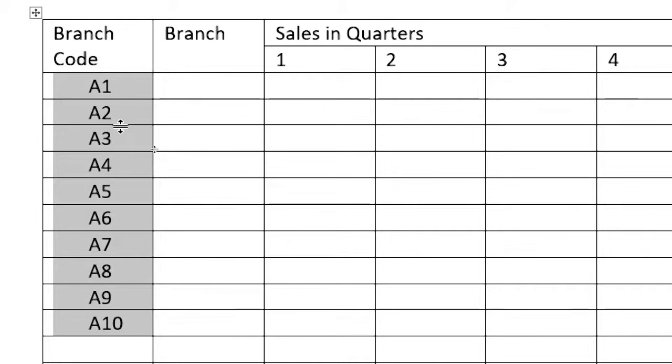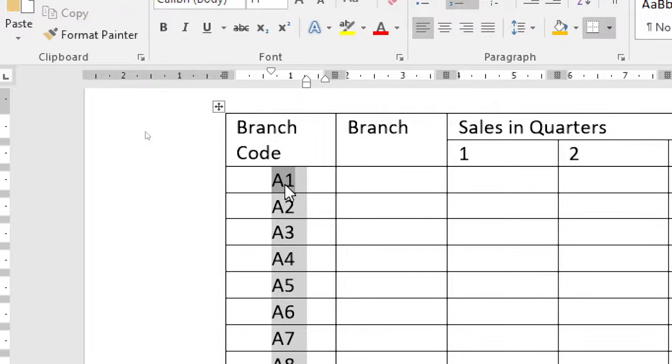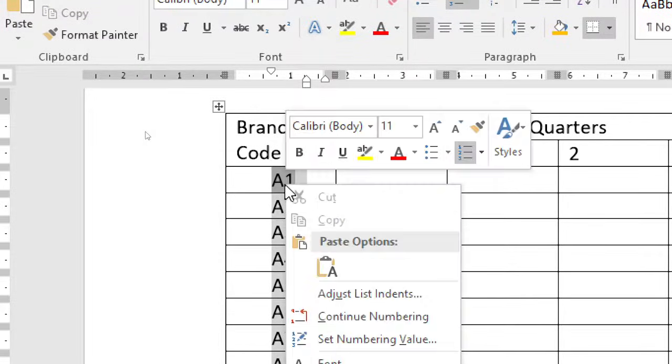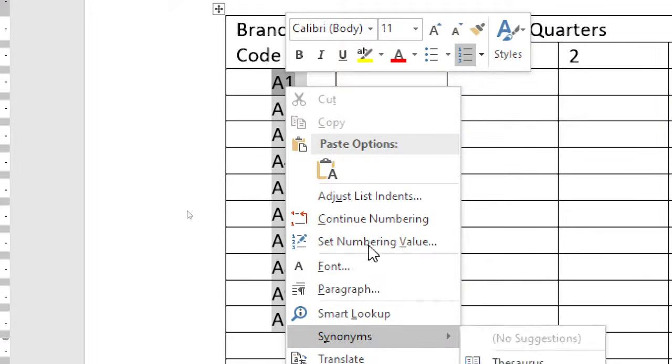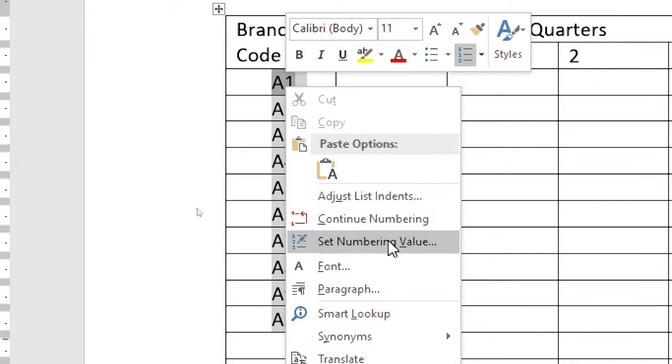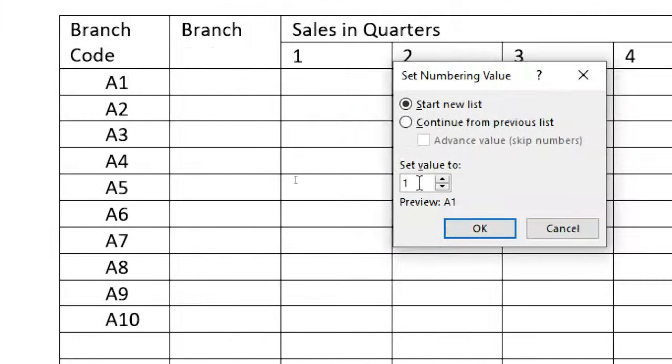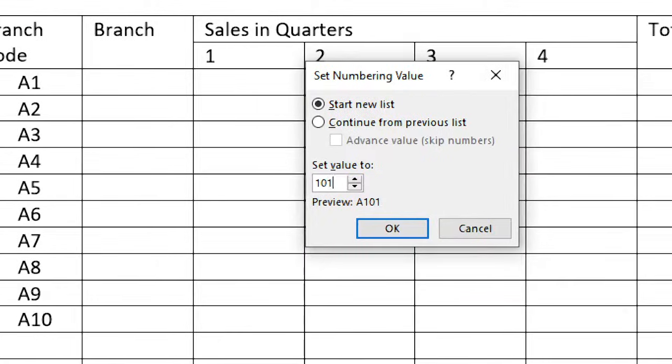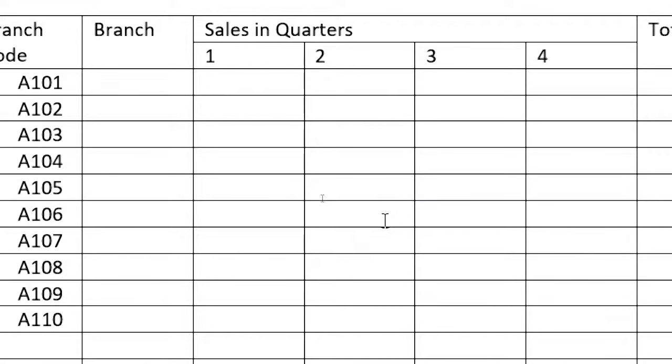Now this is not what is required. We are supposed to start from A101. So click on the first one, right click on it, and then you say numbering values, set numbering values. So select this one and then type the value as 101. Click OK, and you are done with it.